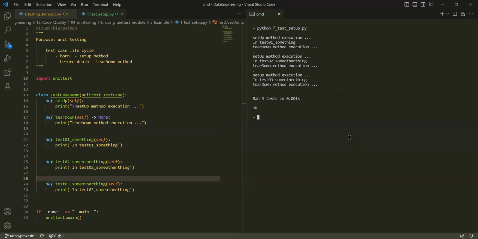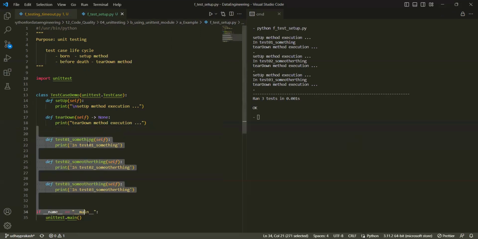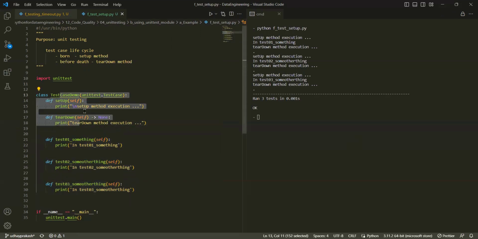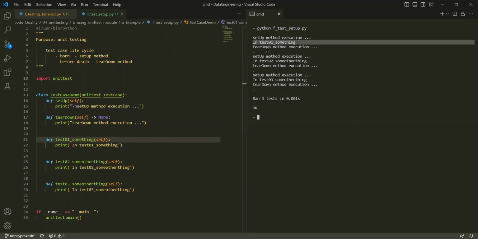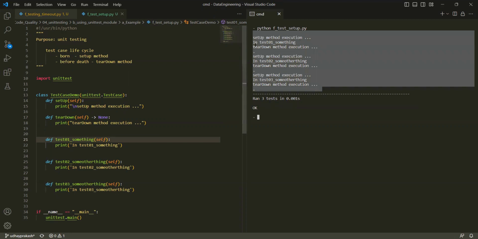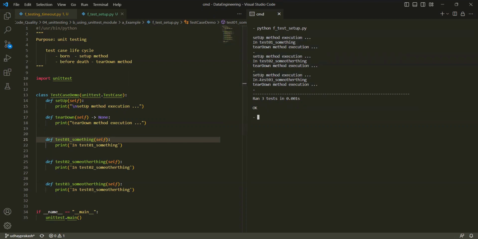What happened? There were three test cases, right? These were ordinary methods, and observe the syntax should be exactly the same. If I say an ordinary down, it will not work. You should give set and capital U and p, tear and capital D and own, like that. And each time before executing and after executing, setUp and tearDown were executed 3 times physically, right? So this is what I want to prove. Hope it's clear what you understood.